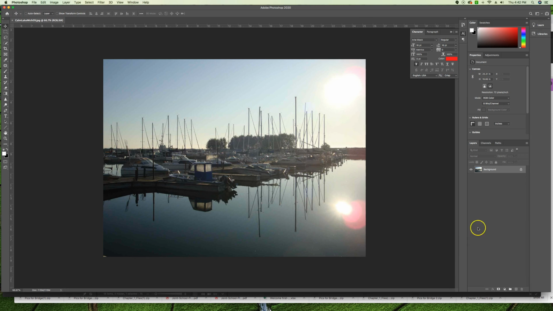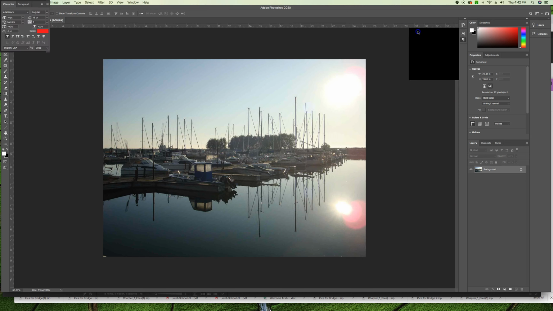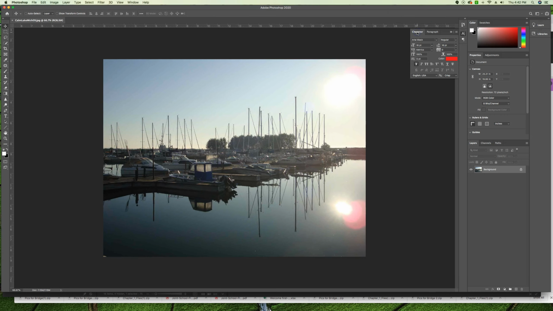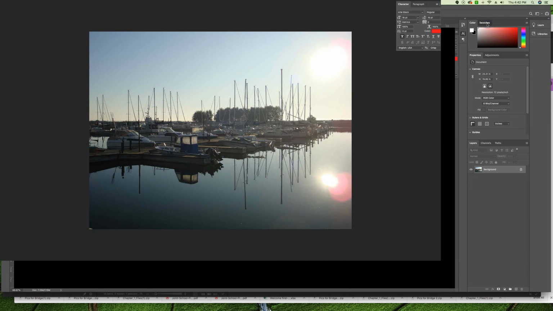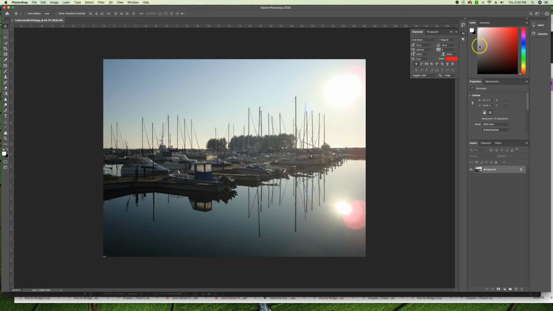Depending on what workspace you're in, you're going to see different panels. This is the character panel and the paragraph panel nested together. I have a color and swatch panel nested together up here. I have a properties and adjustment panel, and I have my layers, channels, and paths panel.